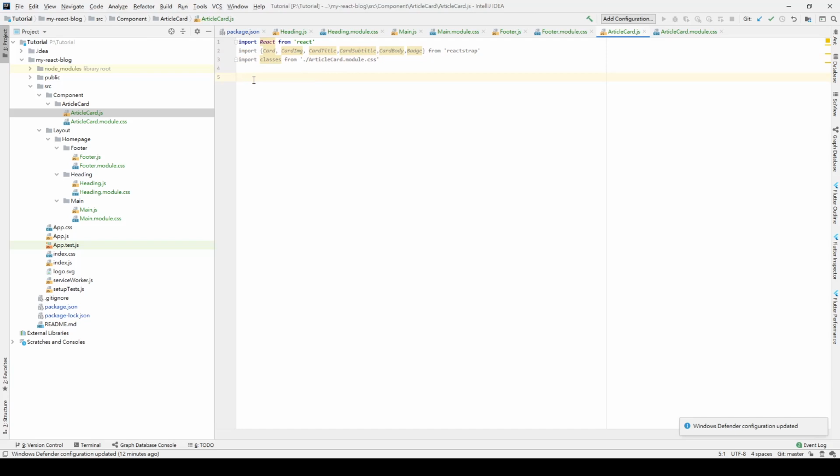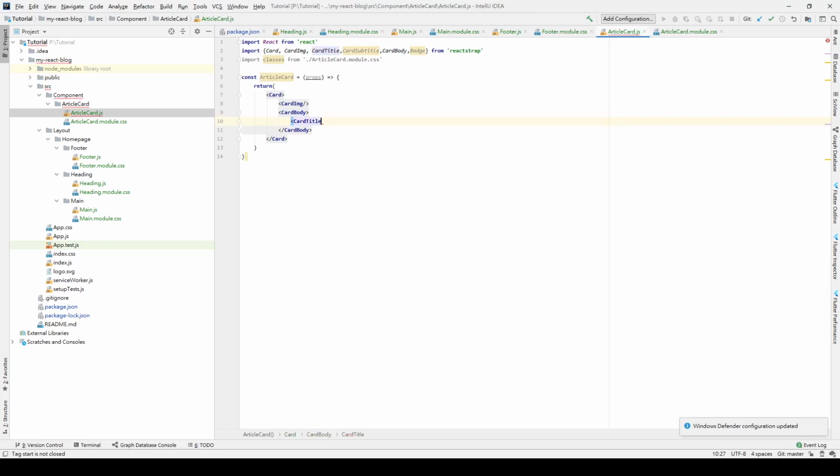And then we are going to create the stateless component. We enter ArticleCard, which takes in the props. Here, we have a return function. We create our Card component. In the card, we have a card image, and then we have a card body, and we have a card title and a card subtitle as well.